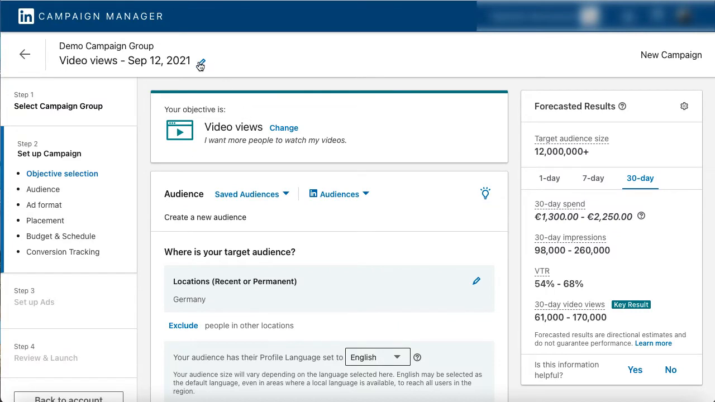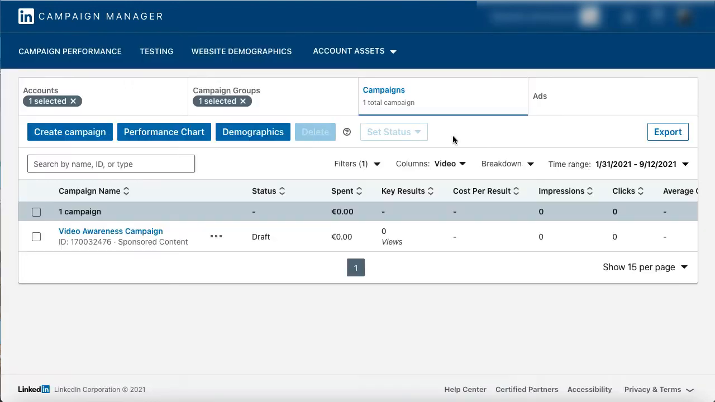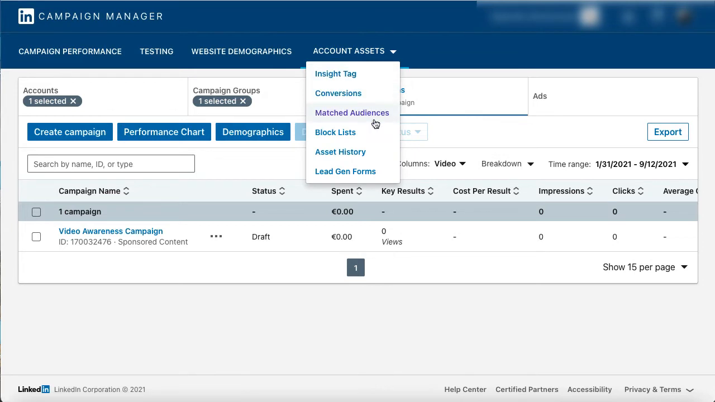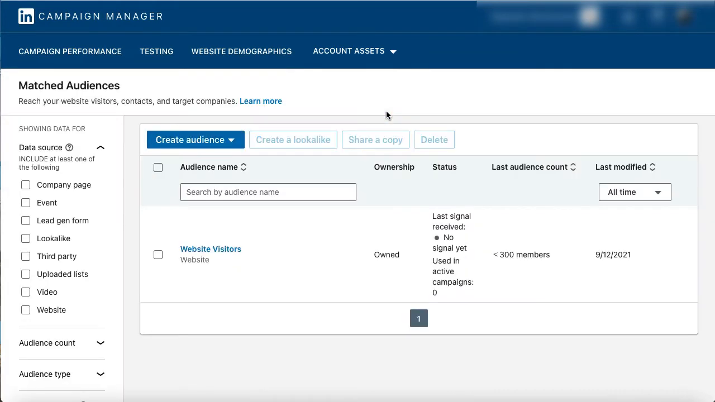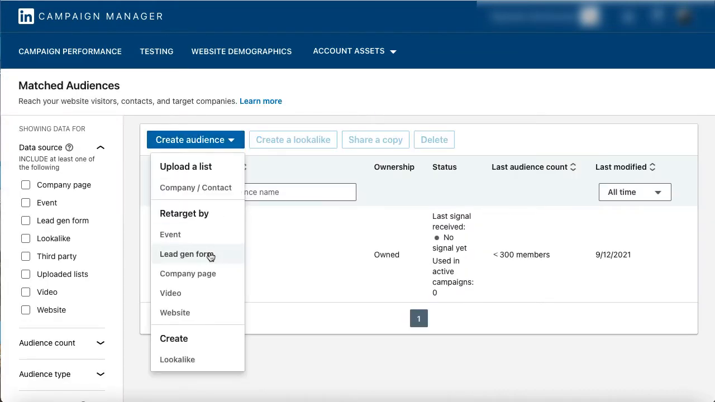Now, we can give the campaign a name. We are not going to cover your setup. Adjust the targeting, budget, and create video ad creatives. In the next step, after the video campaign is created, we need to create account assets, which we can find in the main navigation menu. Look for matched audience. What we gotta do here is to create a video audience for retargeting.